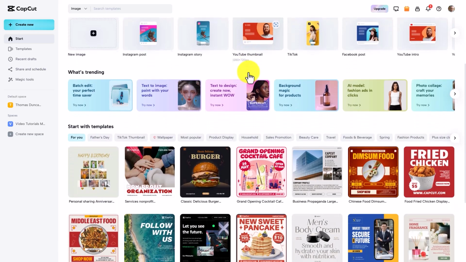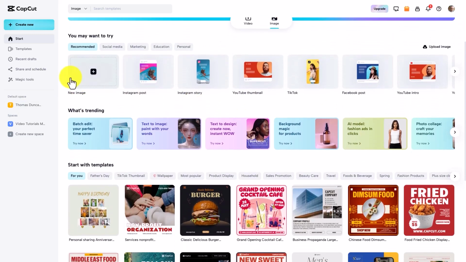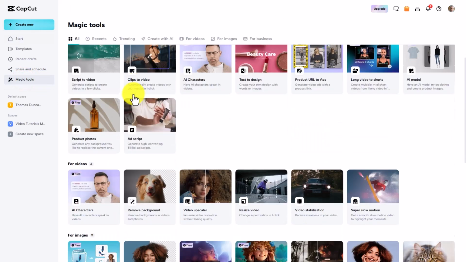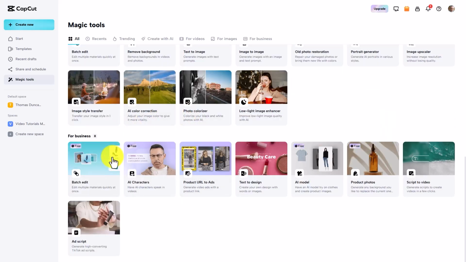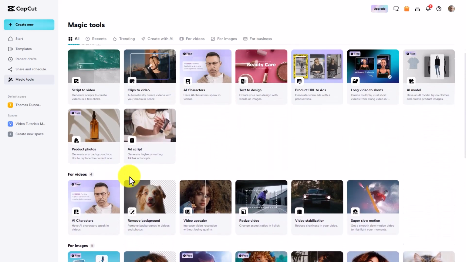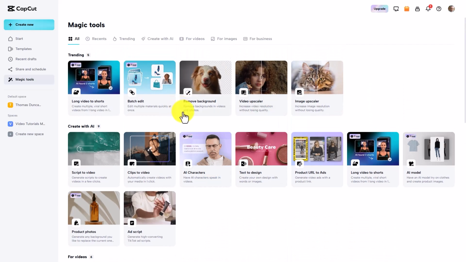If you stay on the home page, you'll see different elements that are trending in terms of tools that are being used. You can find these same tools available in the Magic Tools area. And for example, if you skip down to images, you'll see all the tools available to you in order to work with specific images. Some of these elements are going to be cross-posted into the business section, some into the AI section, and some into the trending element.